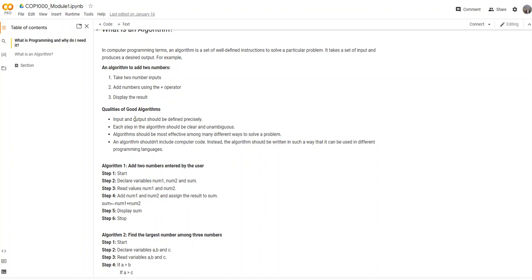An algorithm should not include the computer code itself. This is not coding. This is the logical structure of what's being done. It's quite different because if we're writing code in the algorithm, not all languages are the same. Not all computer languages are the same. So this is non-programming language specific.